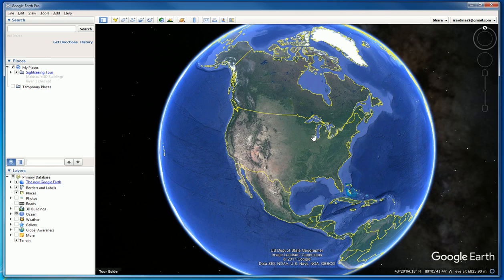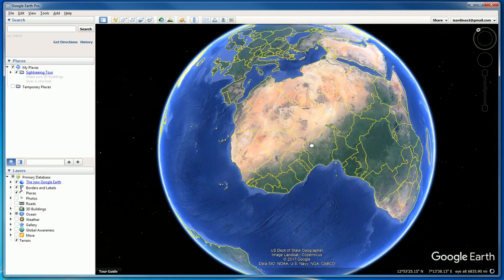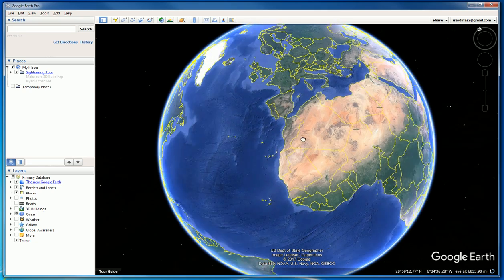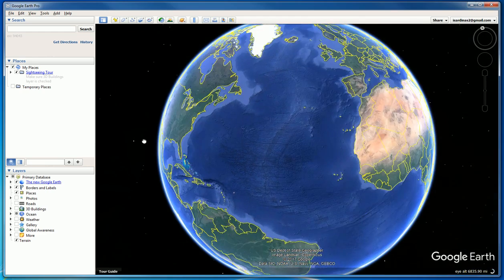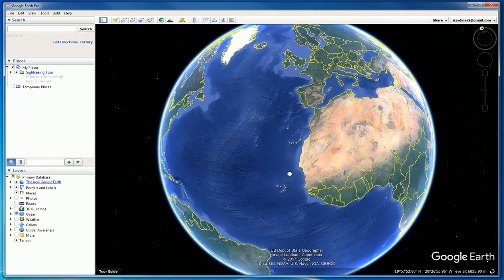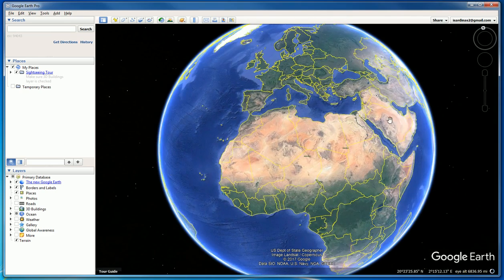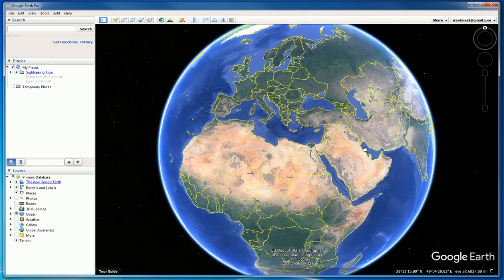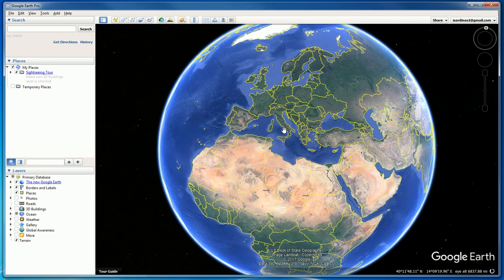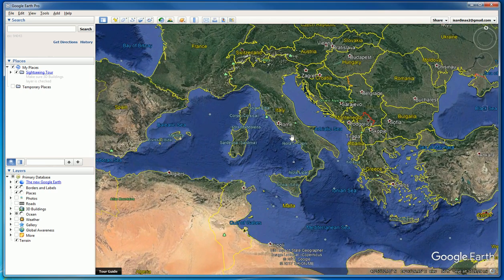Okay, so let's take a look at some stuff. The way you move the earth around is by clicking on it with your hand, and you click with your pick finger. You drag it around. I think most of you probably know how to do that. Okay, so let's go to Rome. To Roma.